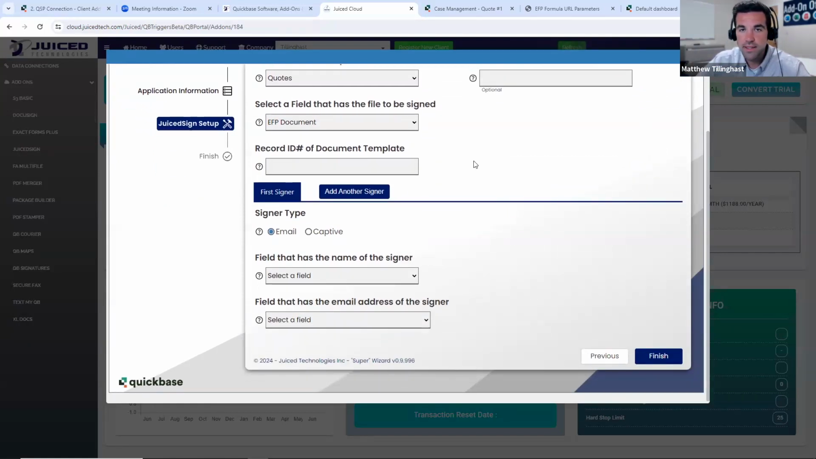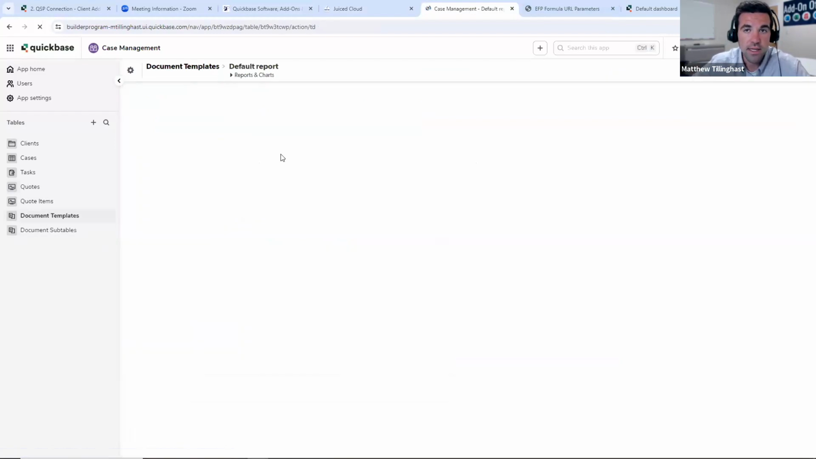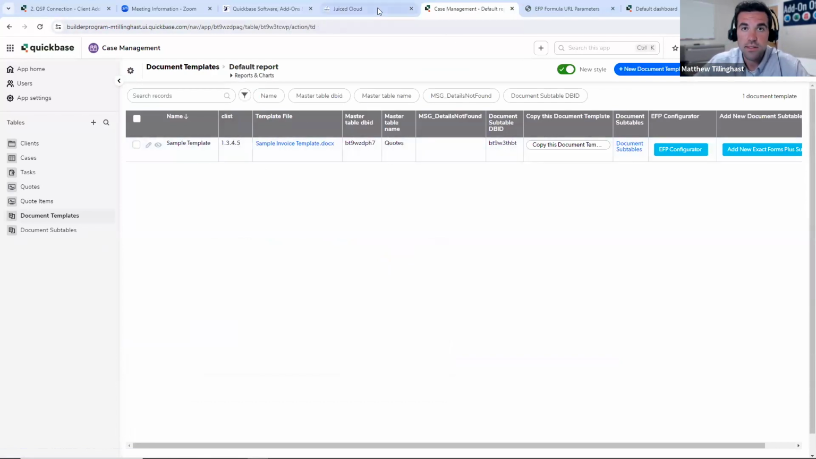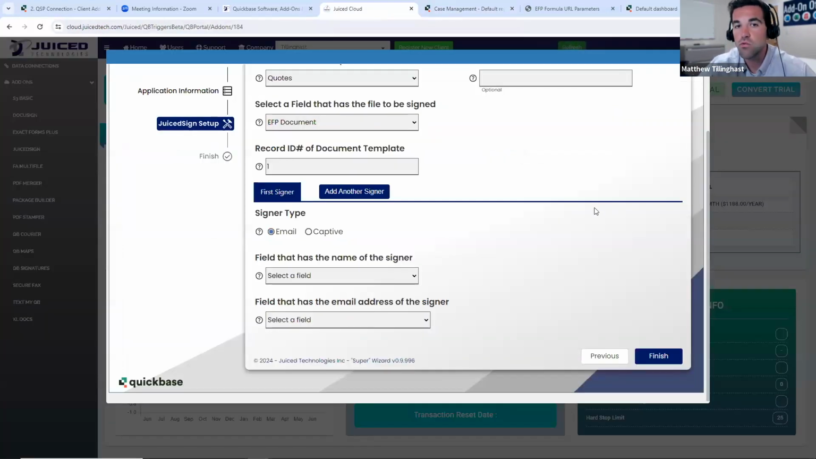Next, you'll see record ID of the document template. For those of you who have done setups way in the past, you may have found it frustrating where we make a new sample template for you when you already have your document template in there. So rather than doing that, we give you the option to choose what document template record you want to be sending via JuicedSign. I know in this example, we only have one document template record, and that's our sample from Exact Forms Plus. So we're going to be using just record ID 1 in this use case. But let's say record ID 25 is the 25th document template you made. You would just put 25 there. And that just might make it a little bit easier, less manual work in the future.